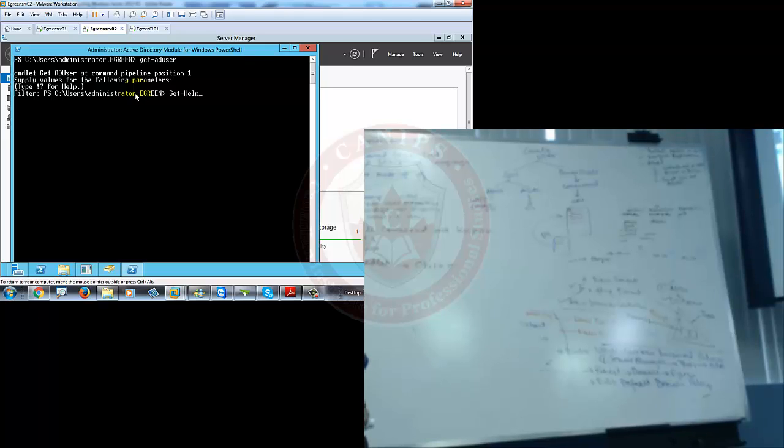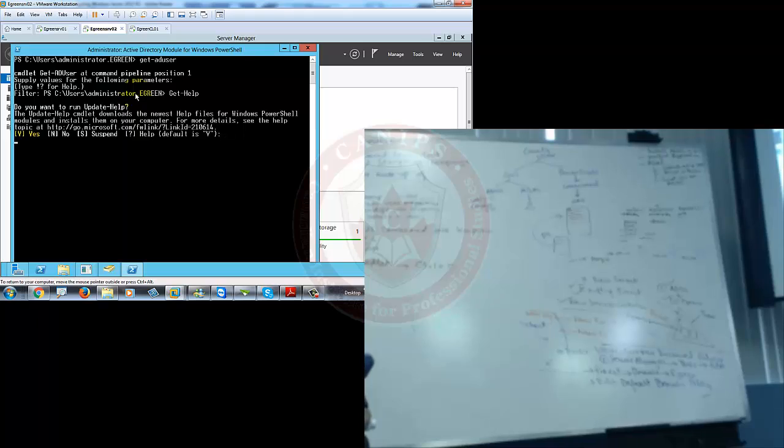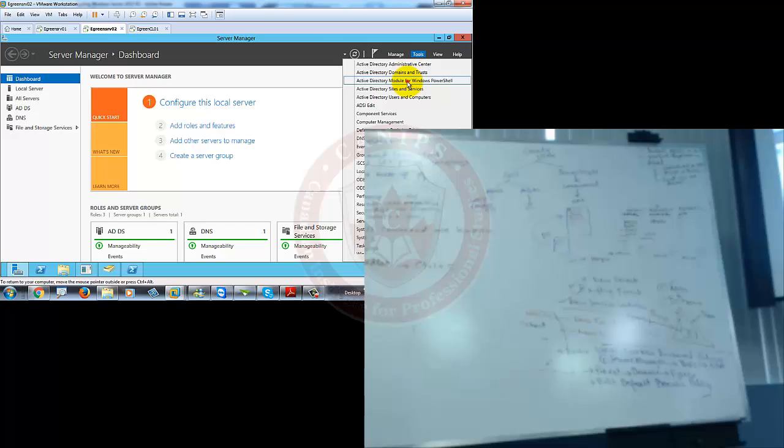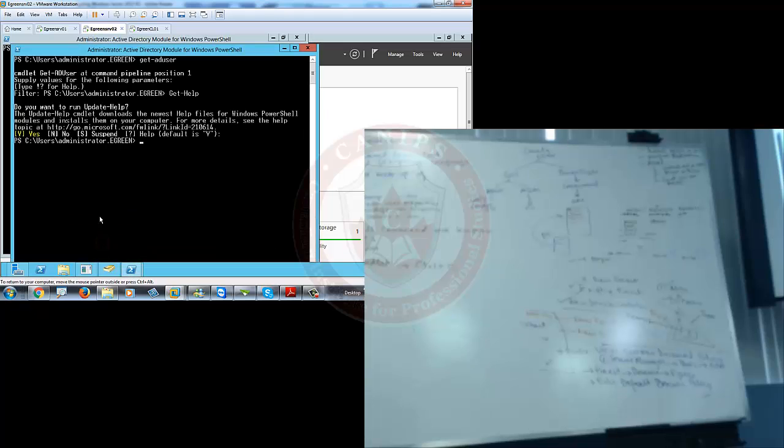If you say Get-Help and press Enter, it just says that for the newest PowerShell help files it needs internet. It just needs to download the latest copy. We just say yes, or you can suspend it. It will still work. So let's again say Get-Help, press Tab, then a space, and now say Get-ADUser.